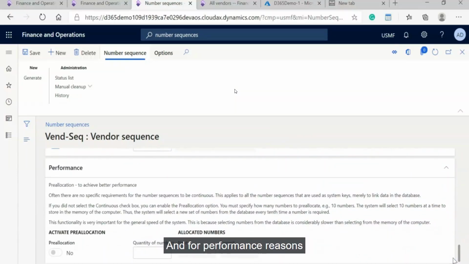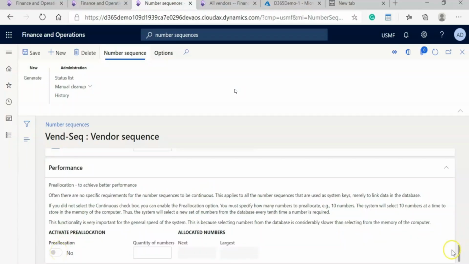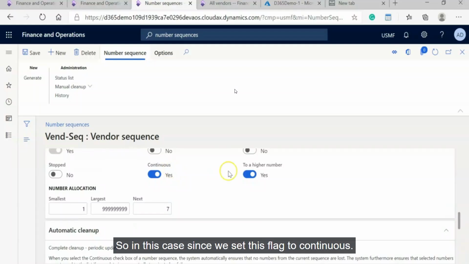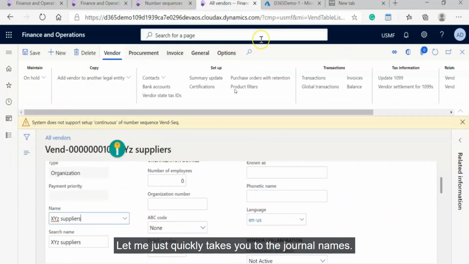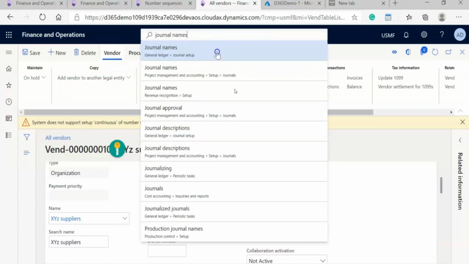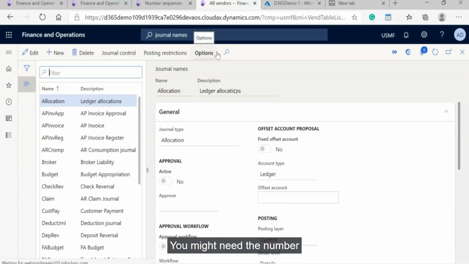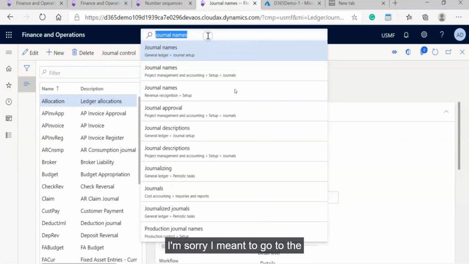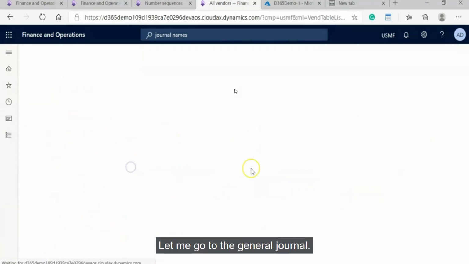And for performance reasons, sometimes you can use this pre-allocation if it is not a continuous number sequence. In this case, since we set this flag to continuous, I will not be able to activate this one. But what is this pre-allocation? Let me quickly take you to the journal names. I'm sorry, I meant to go to the journals, not the journal names. Let me go to the general journals.